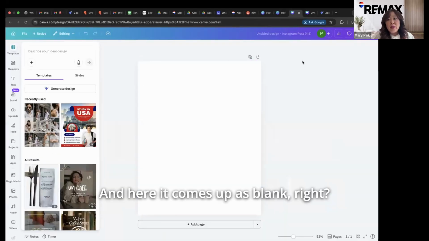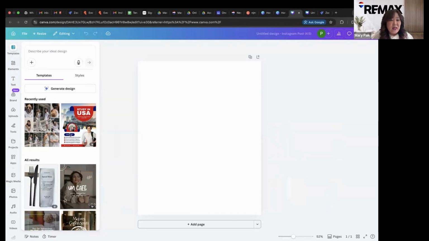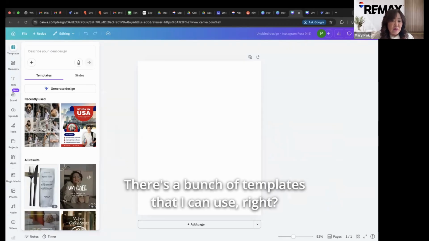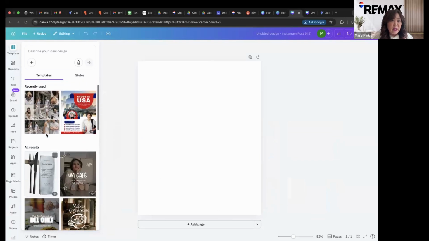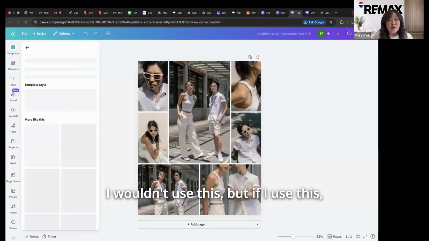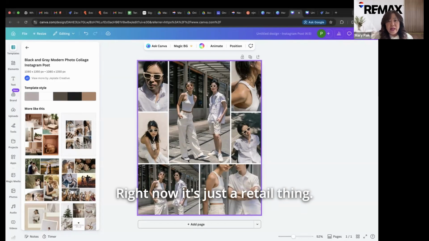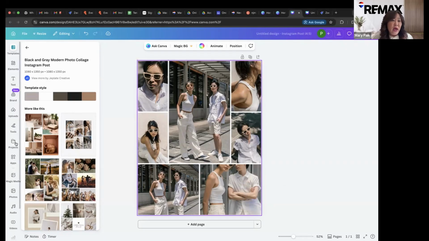And here it comes up as blank, right? But you can see all of this right here on the left side. There's a bunch of templates that I can use, right? So let's say I want to use this. I wouldn't use this, but if I use this, maybe this could be a bunch of photos of homes. Okay, right now it's just a retail thing.